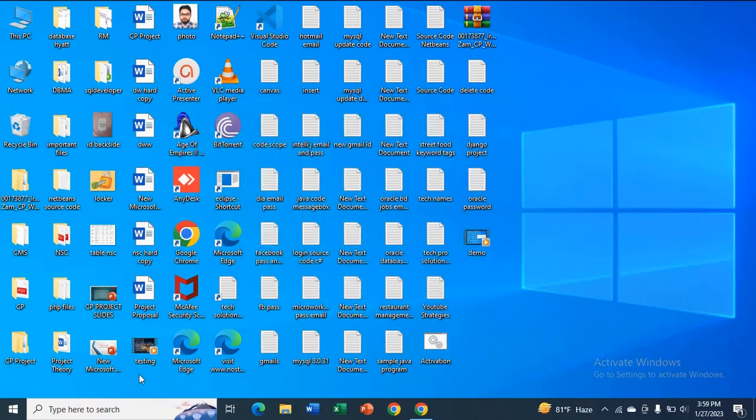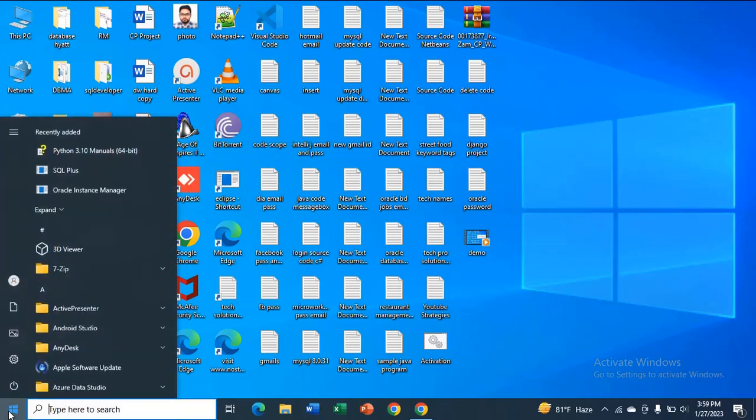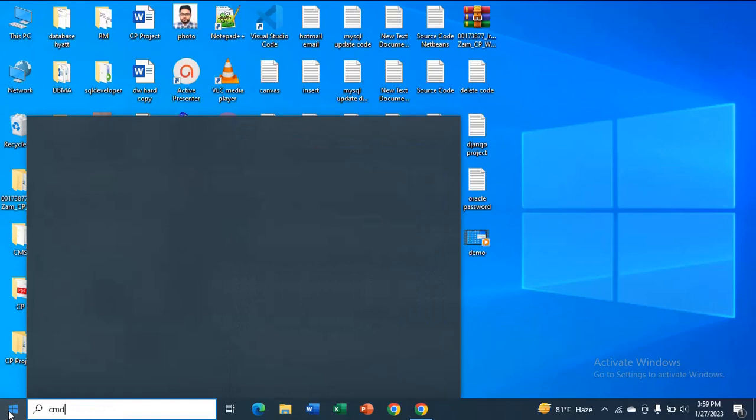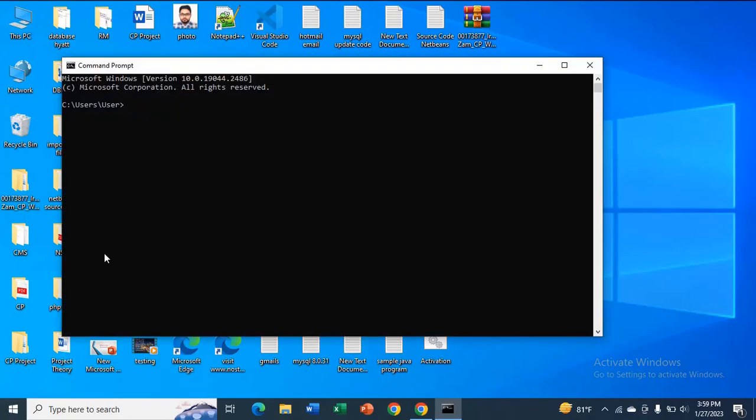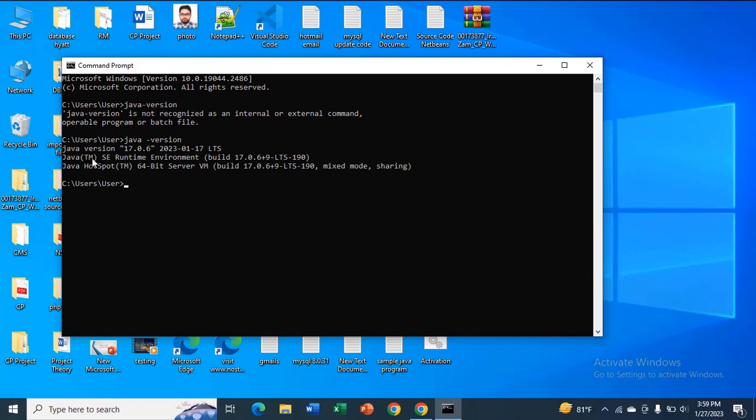Now if you want to see which version you have installed, just type cmd in Windows search and just type Java version. Type Java and space and give a version, you can see Java version 17.0.6.